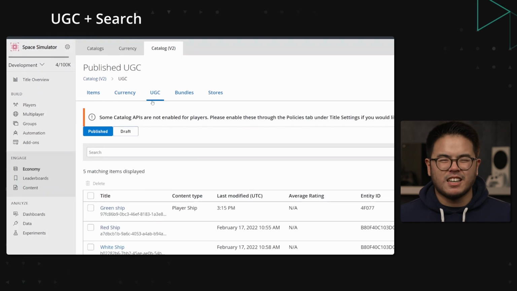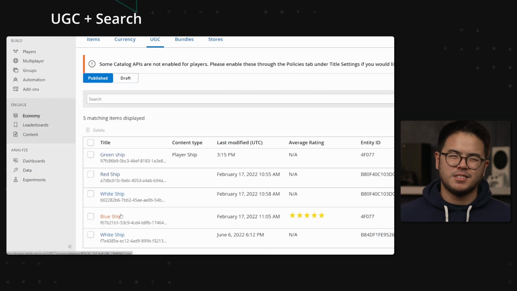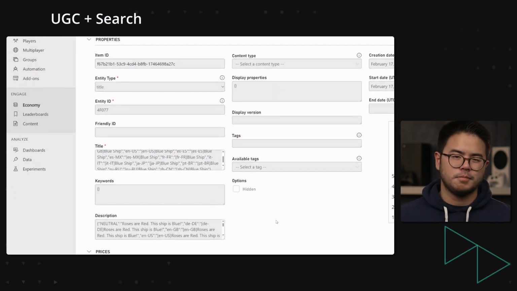I'll talk more about some of these item types later, but one of the big things you should know about populating your catalog using PlayFab is you get access to 2 powerful features: search and draft published items. The best way to talk about search and draft items is by jumping straight into one of the notable item types we support: user-generated content, or UGC for short.